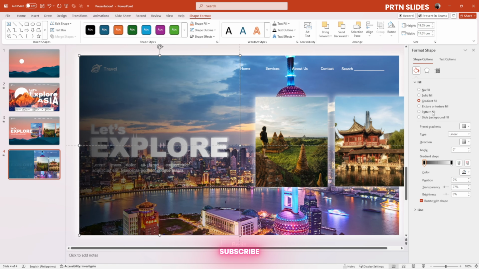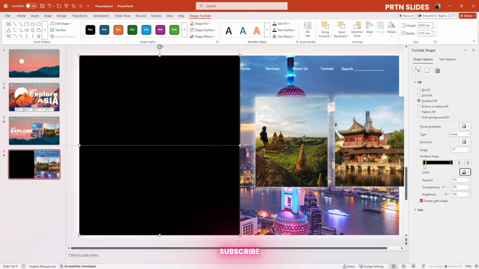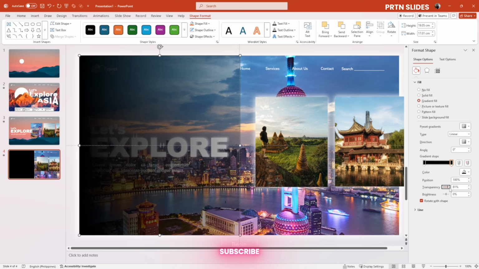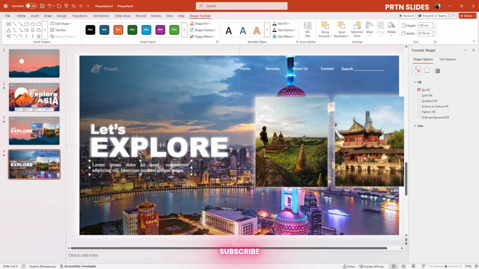Then go to gradient. So initially, this is your setup because it would have two gradient stops with color black. Look like this. So the first stop, we will increase the transparency of it, and the second gradient stop would have 45% transparency, and then we will just send it to back so that our text can be seen clearly. And there we have it.